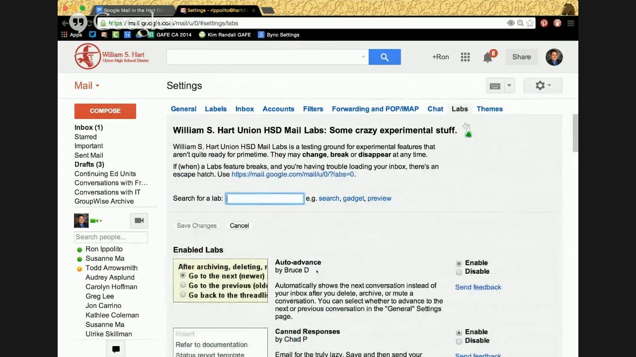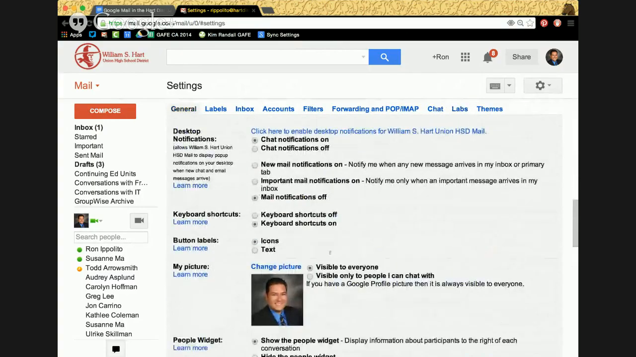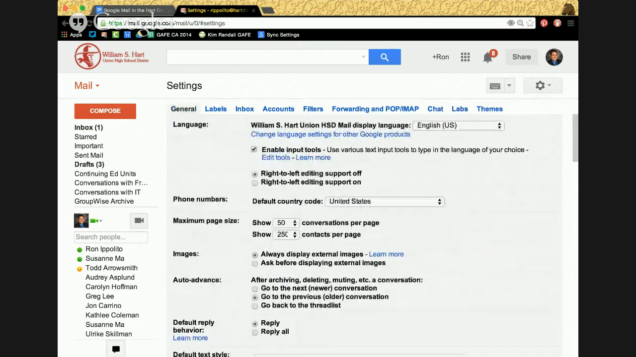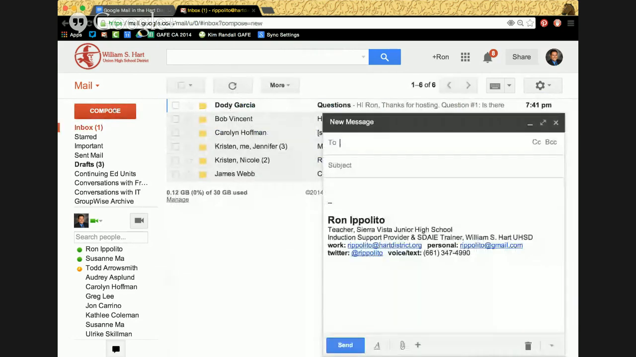No. Where did that used to be? Maybe it's in settings? No, I think it's native. It just has to be within the body and not in the subject. Well, it used to be a lab. I know that. Well, we'll try a different tack here.